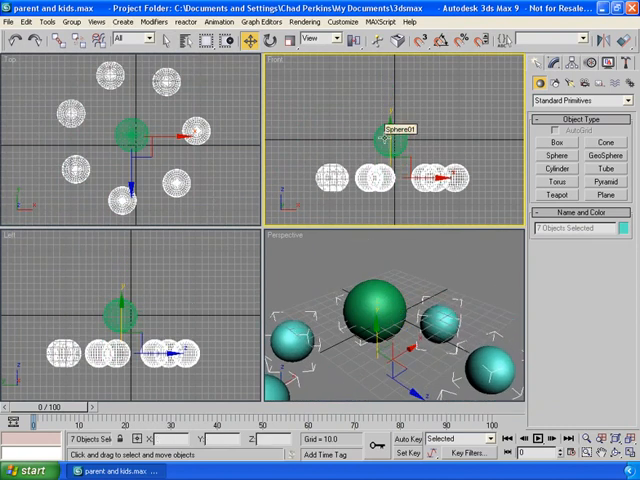Now I want to link these together. And when we link objects, we create this parent-child relationship. And the way this works is that children move independently. I move them and nothing happens. However, when the parent moves, the children follow.